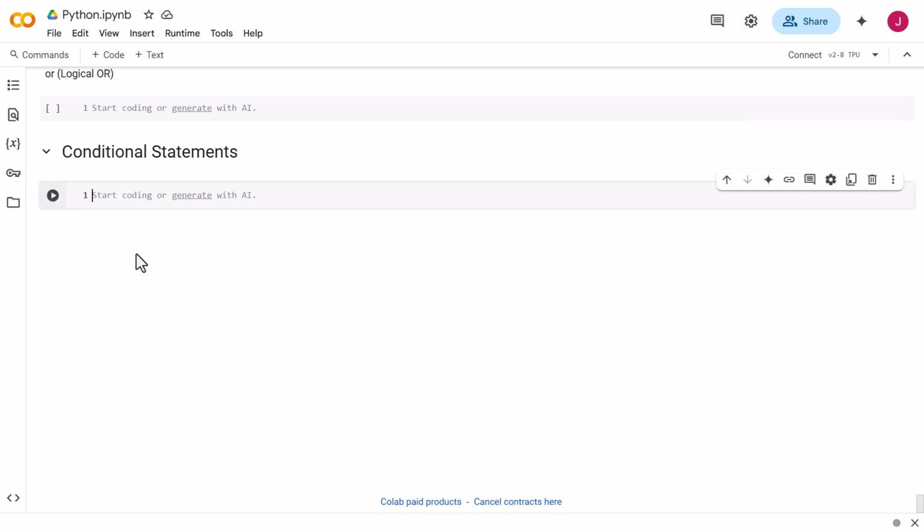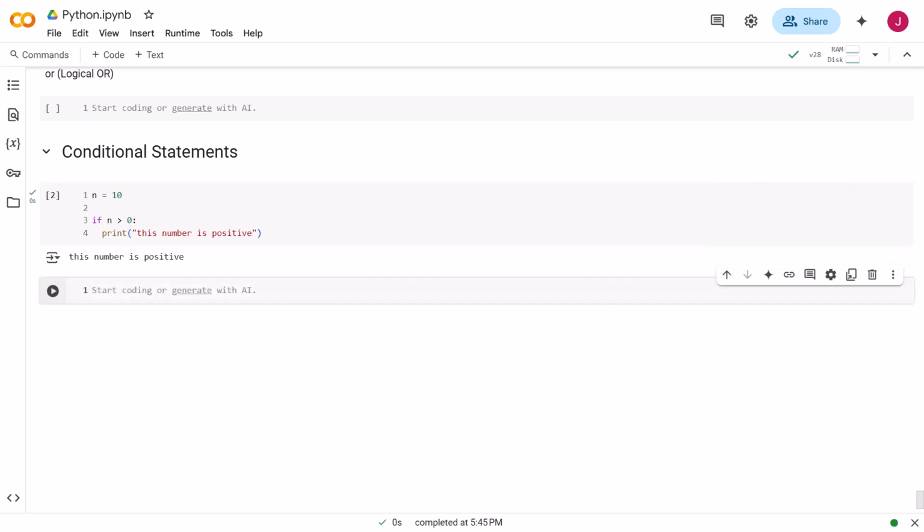So, the if statement evaluates a condition. If the condition is true, the code block under the if statement will be executed. For example, we want to check whether a number is positive. n is equal to 10. Then we say if n greater than 0, colon, enter. We should care about this space indentation. Then print this number is positive. So we can see the result here.